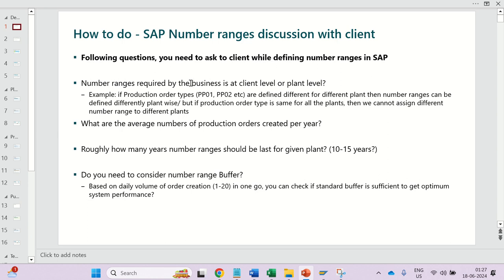But if you assign different order types with different plants, then you can create those many types of number ranges. So one example is quoted. I have order type PP01, PP02. If we define different for different plant, then number ranges can be defined differently plant wise. But if production order type is same for all the plants, then we cannot assign different number ranges to different plants. Yeah, so this is the factor you need to discuss with client how they want it.